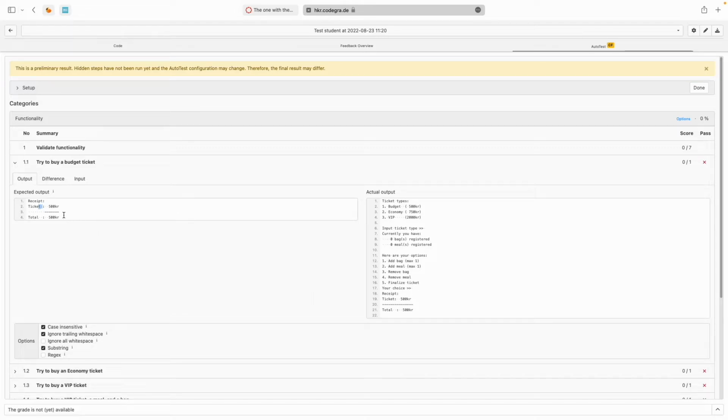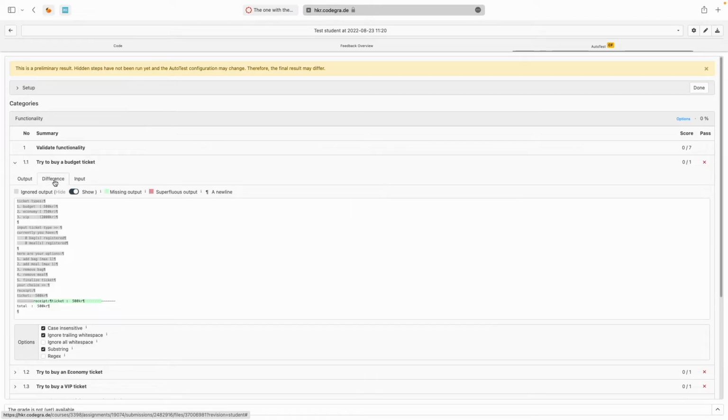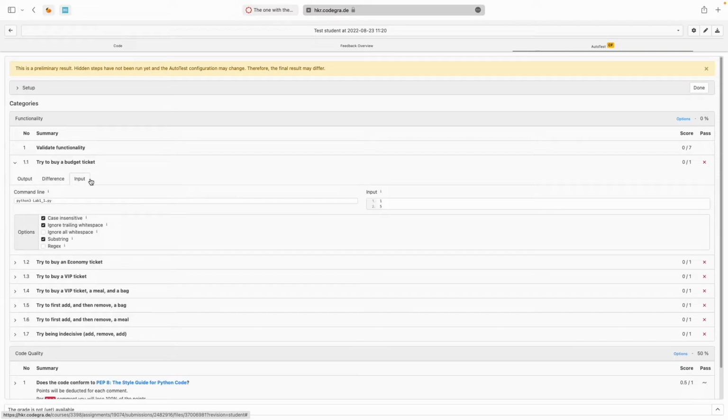And personally, I prefer looking at it this way, but in some cases, it might be easier to look under the Differences tab, because in here is another way of finding out what the differences are, and in some cases it's easier to see in here as it's highlighted some of the text in green or red. We can also look under the Input tab to see exactly what was inputted when the script was run.